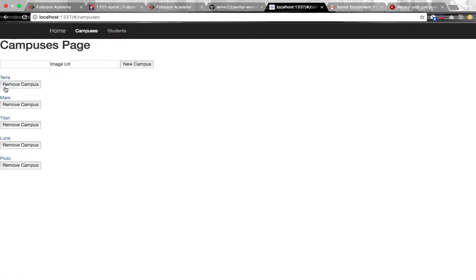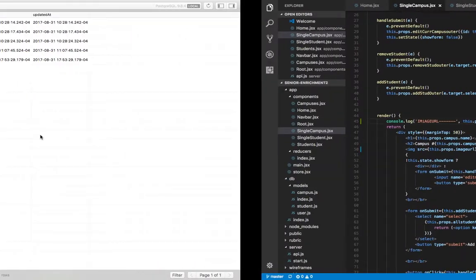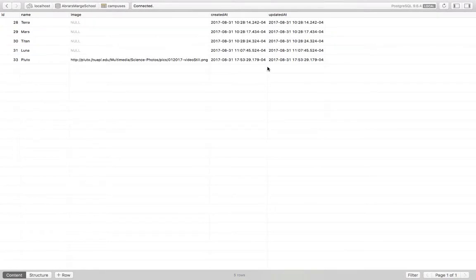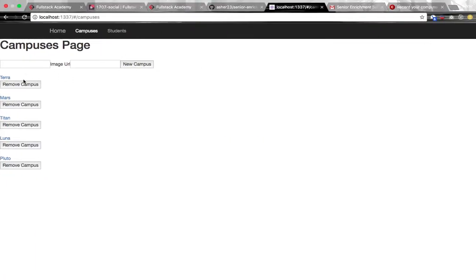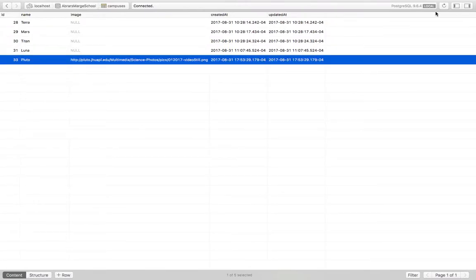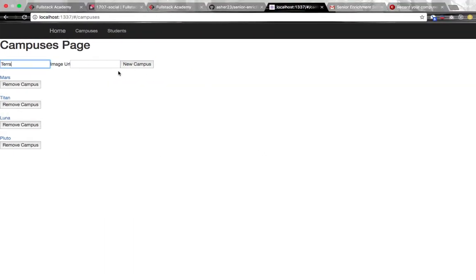So once you're on the campuses page, you can see I have all these campuses right now. They're currently in the database. Everything's fine. I only have one that I added an image URL. I can remove a campus. I can add one back just fine. As you can see, it gets removed from the database. Once I add it back, new campus.